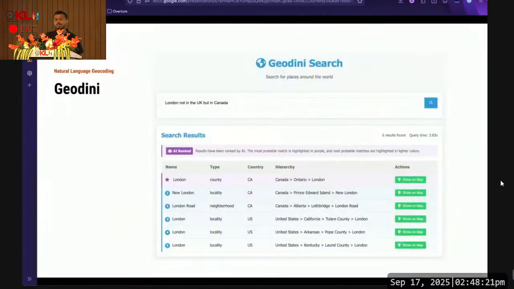Also lately, we have been combining language models with foundational models. This is work that Tara did in his free time. It's called Geodini. You can ask it, okay, London, but not in UK and Canada, and it will be able to search for London in Canada and give it to you. You can ask for Hyderabad. It will give you Hyderabad maybe in India or in Pakistan, but you can ask for Hyderabad only in India, and it will give it to you. You can ask for things like, give me the boundary of river Ganga, but add a 2-meter buffer over it. These are tasks that are possible now by combining LLMs.